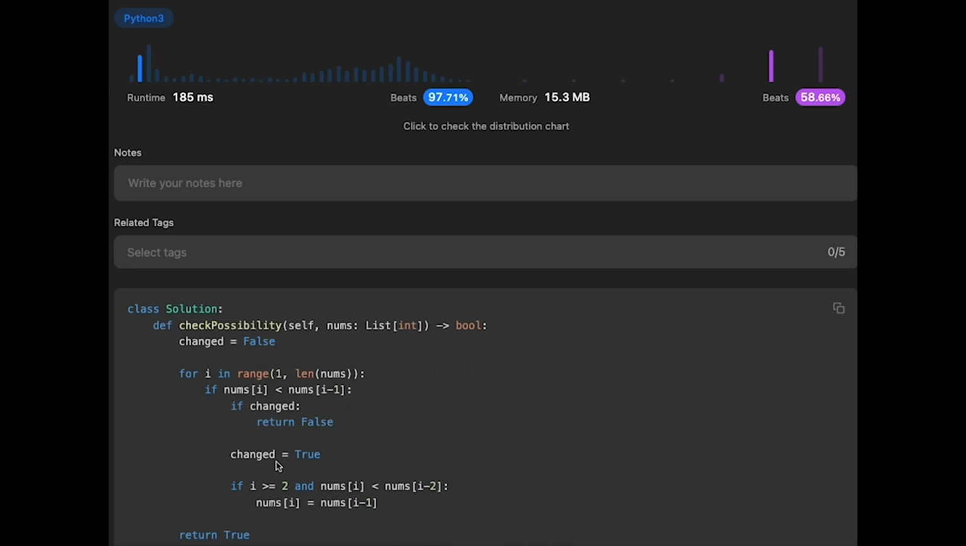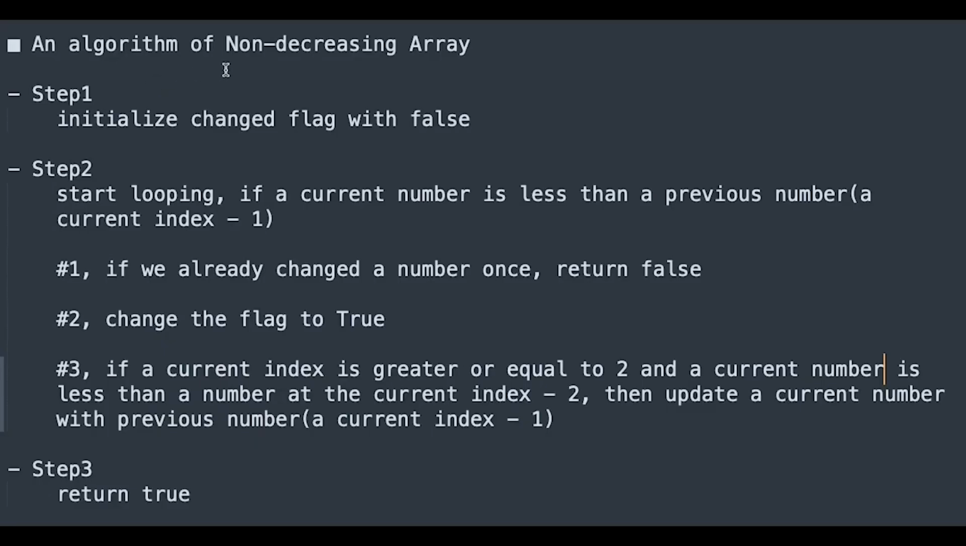Let me summarize the step-by-step algorithm. This is a step-by-step algorithm of non-decreasing array. Step 1, initialize the changed flag with false. Step 2, start looping. If the current number is less than the previous number, current index minus 1, then if we already changed the number once, return false. Otherwise, change the flag to true.